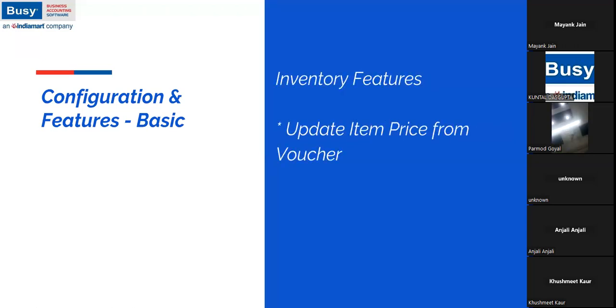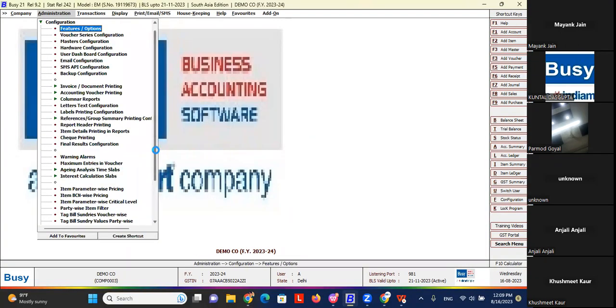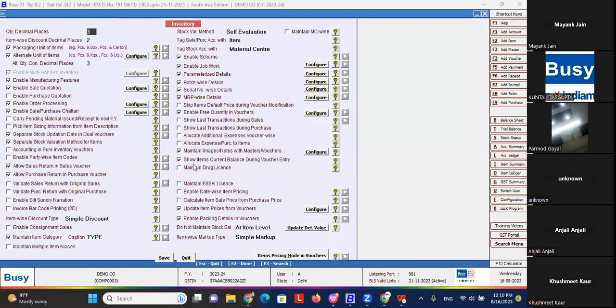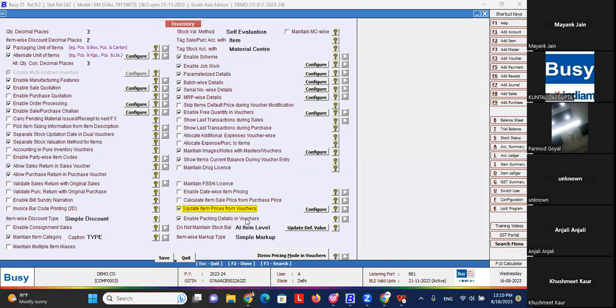Coming to the next slide, update item price from voucher. Update item price from voucher is a kind of feature through which, if you go to administration, configuration, features and options, inventories, you can enable this option called update item price from voucher. Let me highlight this update price option.